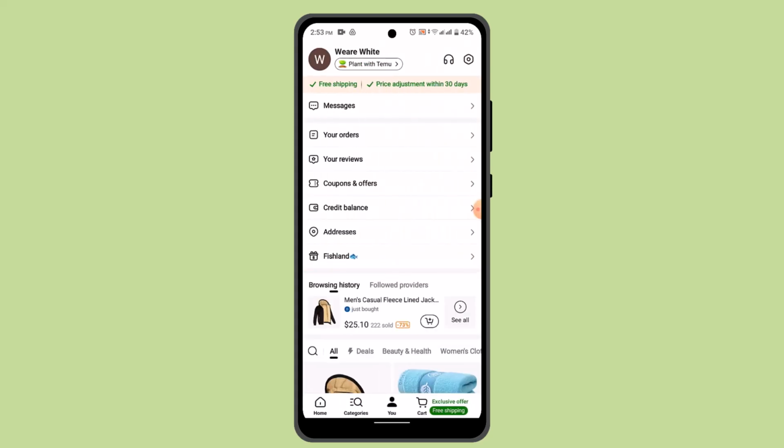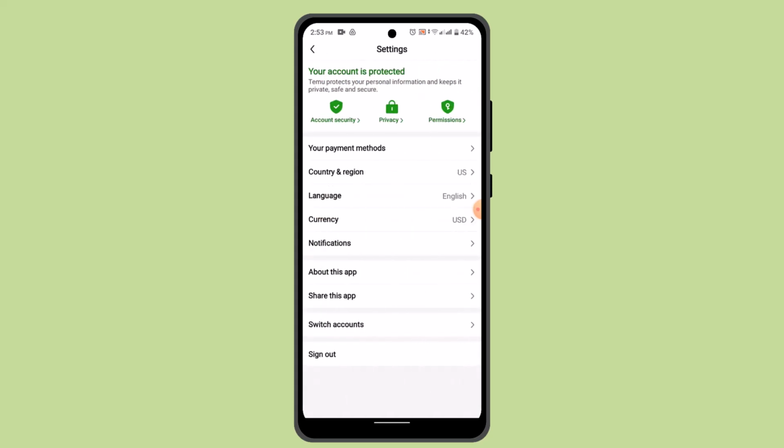So over here, you need to go ahead and tap on the gear icon located in the top right hand side corner. After that, you need to go to your payment method, and over here, if you've already enabled one-click payments or that you've added any sort of credit card, bank account, then you'll be able to find an option. In my case, I've not enabled or added any sort of payment method, so the option is unavailable.